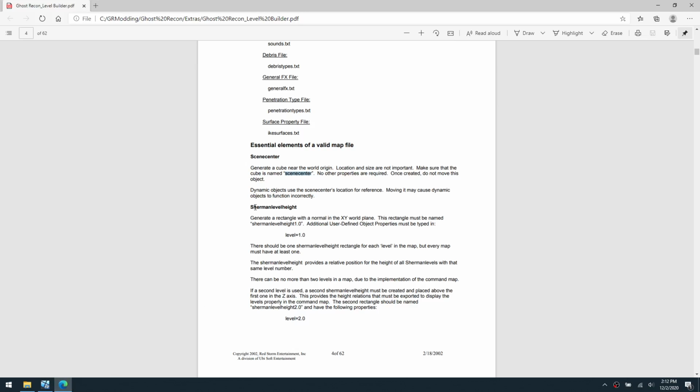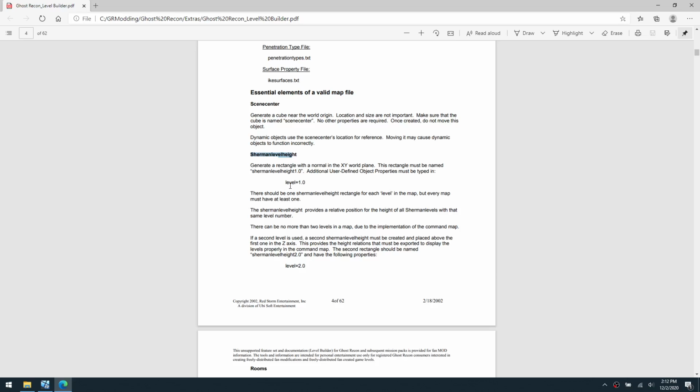Now we need a Sherman level height. Sherman level heights are for the command map and the AI and being able to set things up in Igor so that you can make missions and whatnot. Think of it like this: if you had a floor, that's your play area, and another floor above that floor, you would need 2 Sherman levels. But if you don't have 2 levels like that, you only need 1 Sherman level.